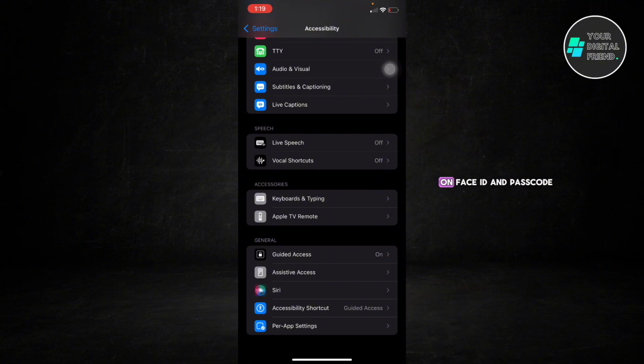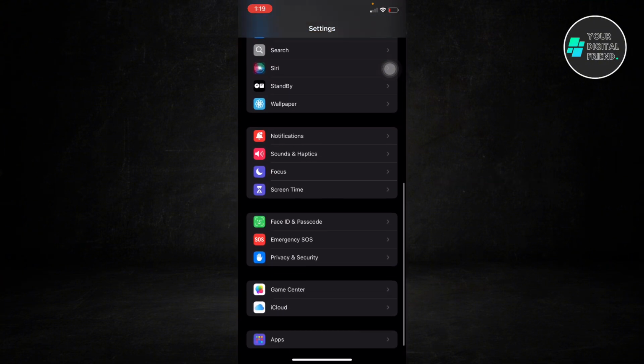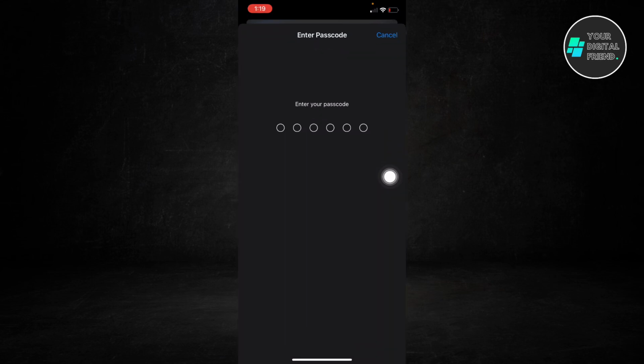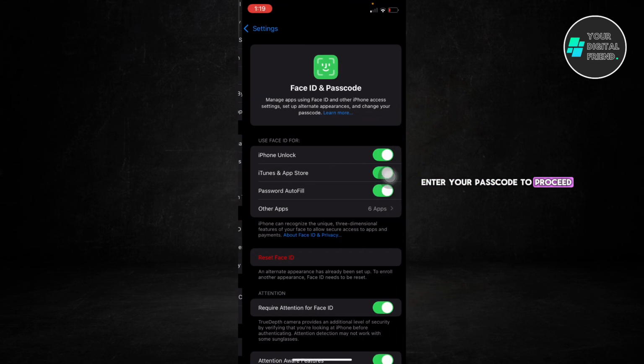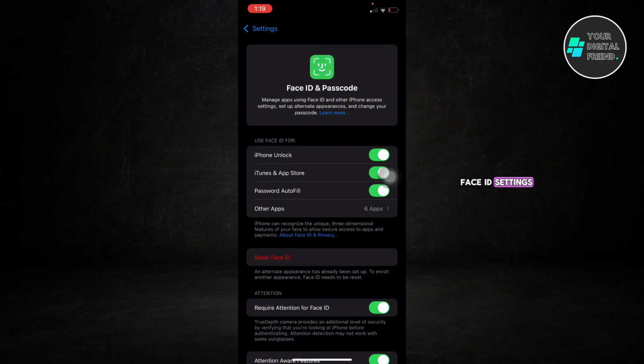Scroll down and tap on Face ID and Passcode. You'll be asked to enter your passcode to proceed. Once you're in the Face ID settings, you'll see two options. Either set up Face ID if you haven't set one yet, or set Face ID if you already have a Face ID but want to change it.